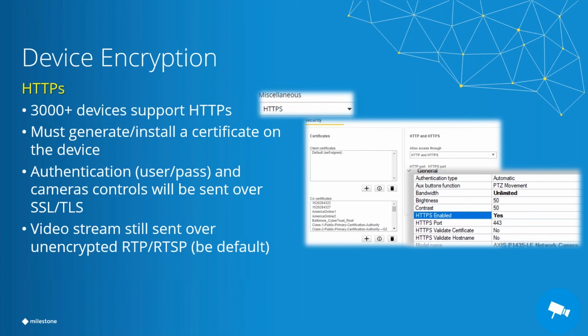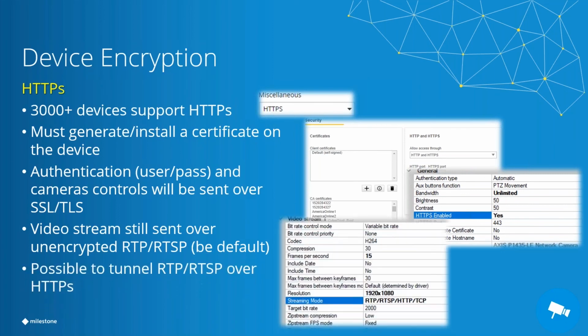Now, SRTP actually looks to solve that on the next slide. However, there is a method that you can utilize, and basically it is possible to tunnel RTP or RTSP over HTTPS. We can do this by changing the streaming mode inside of the management client for that camera to utilize the HTTP protocol. So in other words, RTP, RTSP over HTTP. And as long as HTTPS is enabled, we're going to tunnel the video over HTTPS.